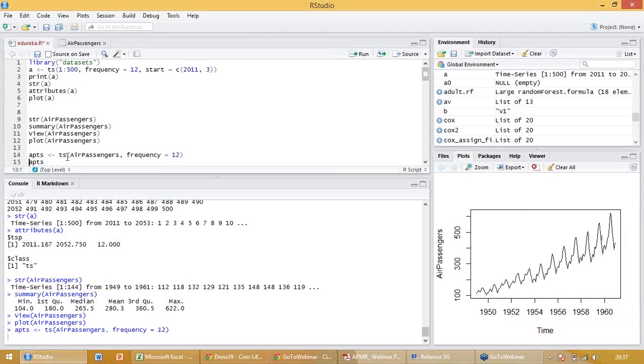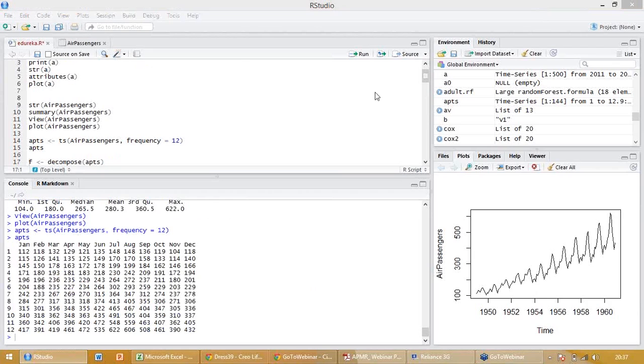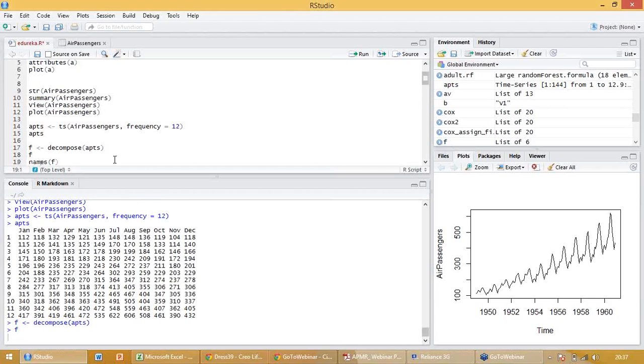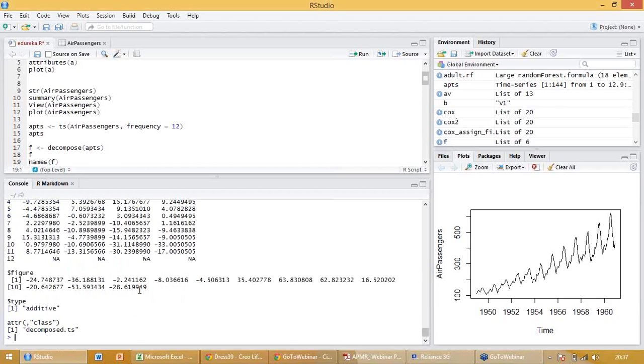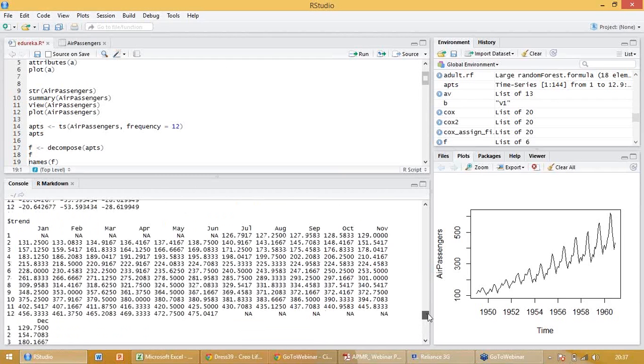So I'll convert this data into a time series data, again frequency of 12 months. Decomposition is breaking the data into various parts. You can see that I have decomposed the data into various factors. Now what are these factors?